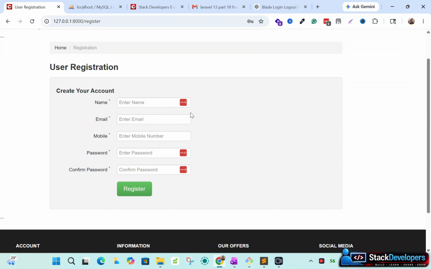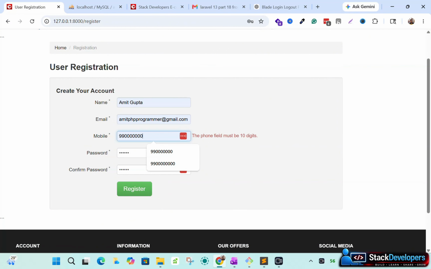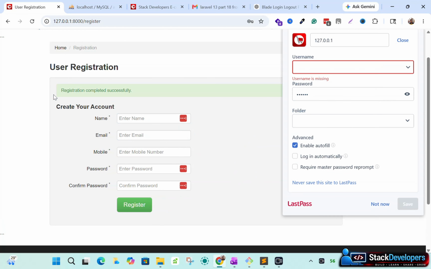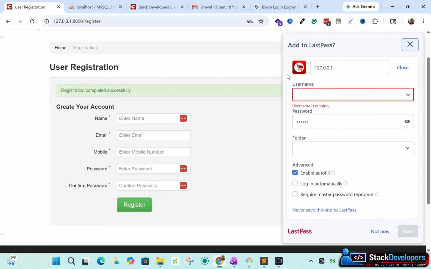Now see, if we click on register, it will show the error message that we need to fill these fields via AJAX. So we are going to fill them and click on register. Okay, the phone number must be valid. So click on register once again. Yes, registration completed successfully. So we are able to register.